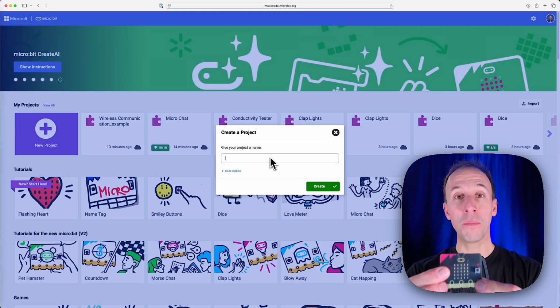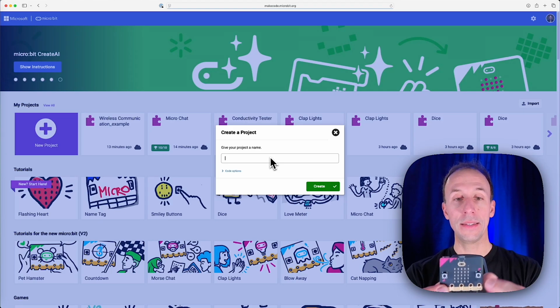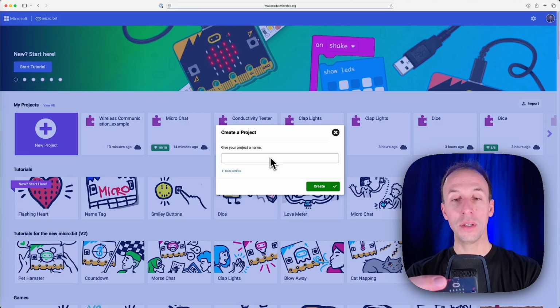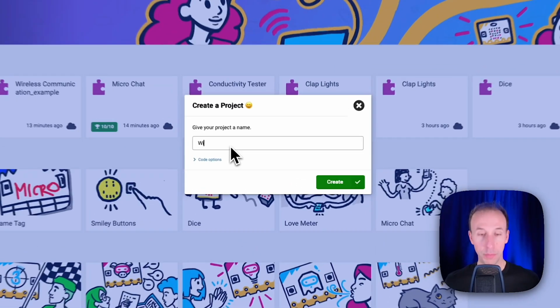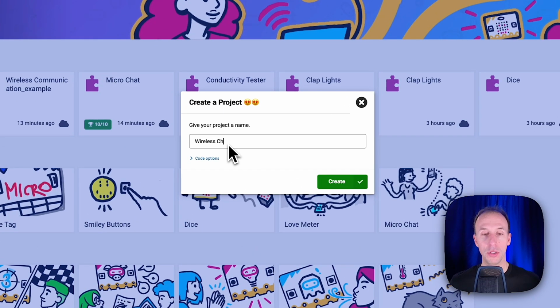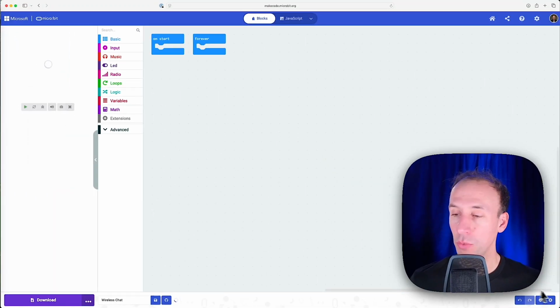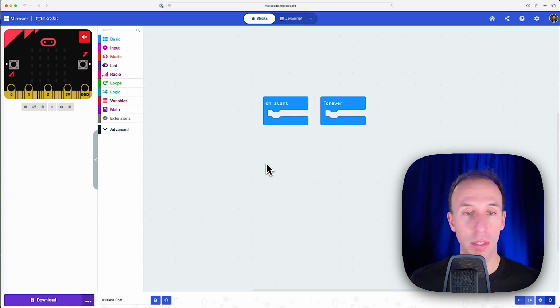We can send a number when we press A. Let's send a string or a word with B. And when we touch the touch-sensitive logo, I'd like to send an emoji, a picture, so it displays on our screen. Let's call our project Wireless Chat. And we'll click create, and we are in our workspace here.